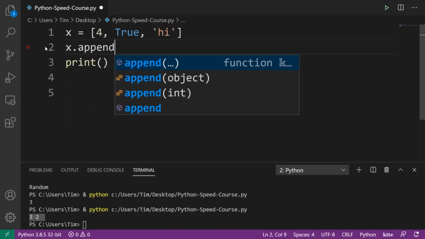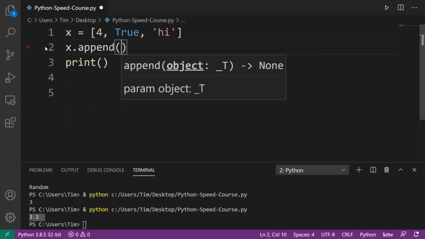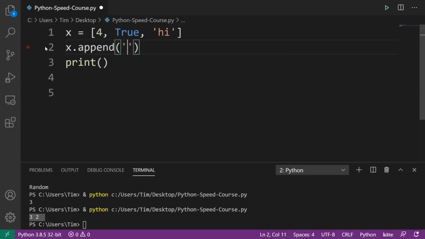What we can also do is append things to it. What append does is add to the end of the list. So if I want to add, say, the element "hello", I can say x.append. Now I can print out x, and if we have a look, we get 4, True, "hi", "hello". Of course, we added this element to the end of the list.